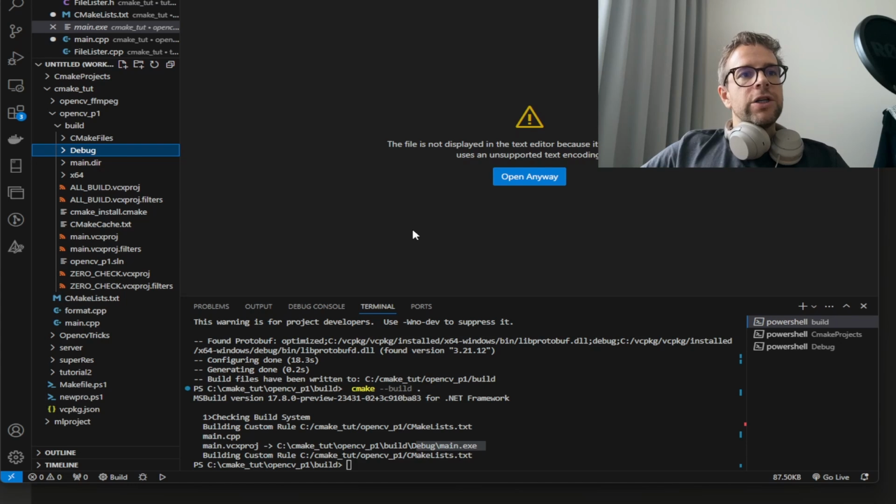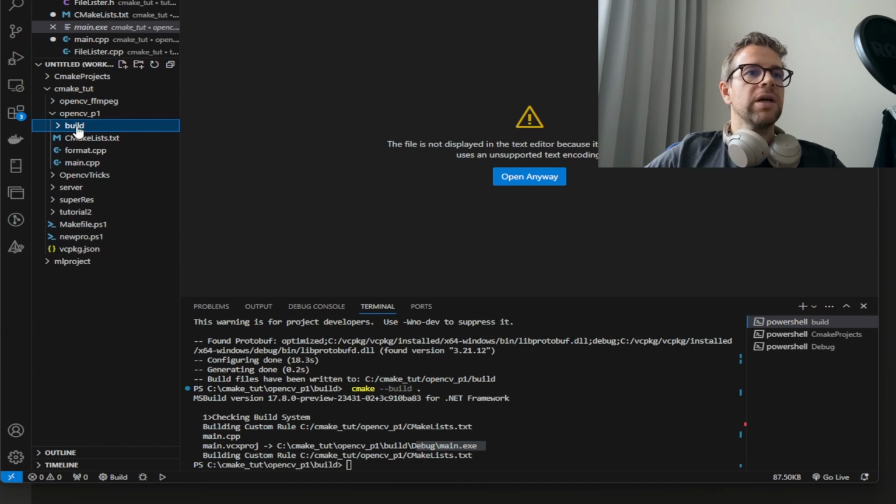Today I showed you how to use VCPKG and CMake integration, and how easy it is to set up the project. Basically, it contains one build directory, the CMakeLists, and the source code, and how to configure and build your project together with CMake and VCPKG.